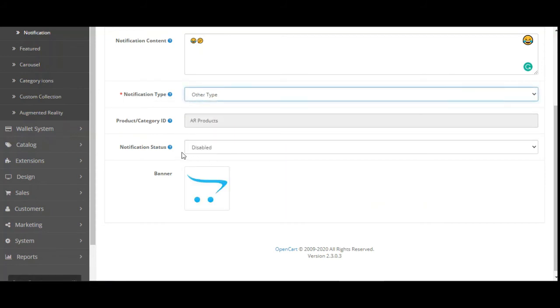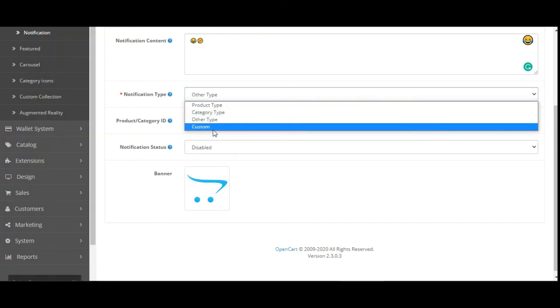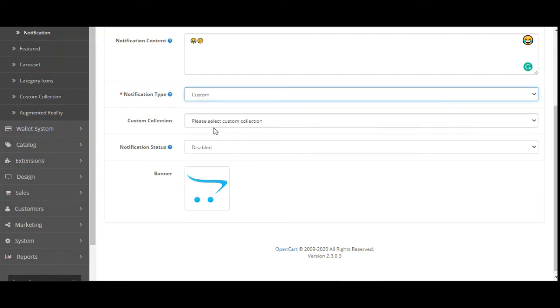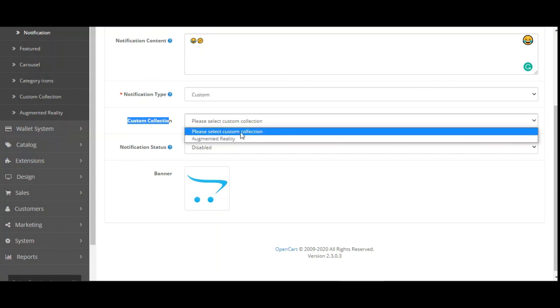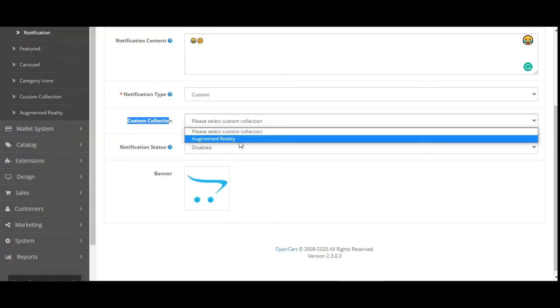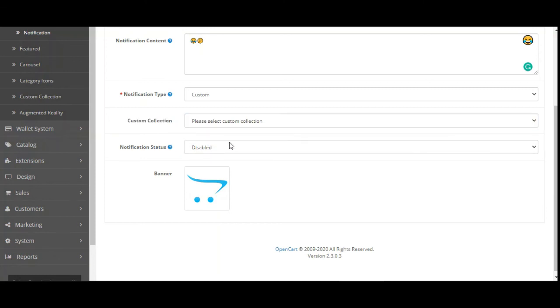For the other type, it depends upon you what you want to set up. And lastly, we have the custom. So here you can choose the custom collection, complete collection of the products. So basically you need to create a custom collection in the backend, and that would then be visible here, and you can choose that up to display the same within this particular banner.